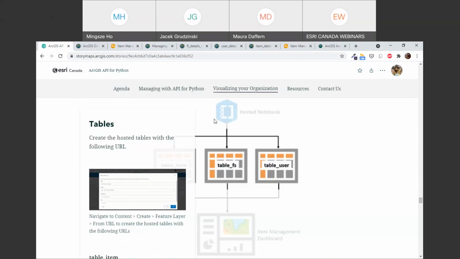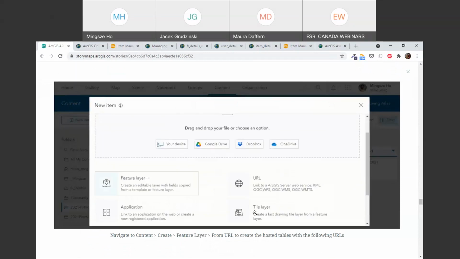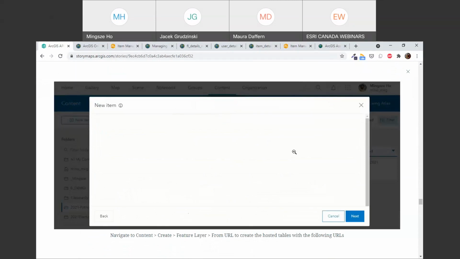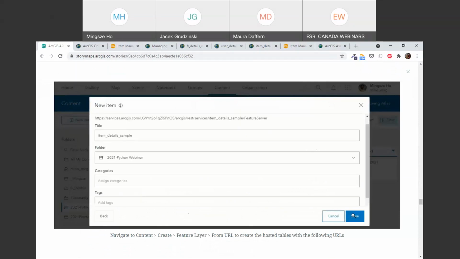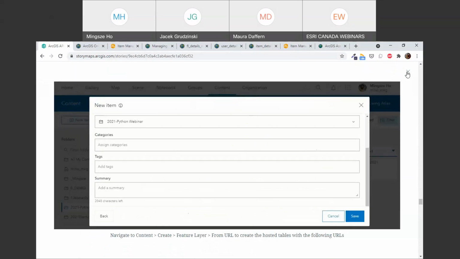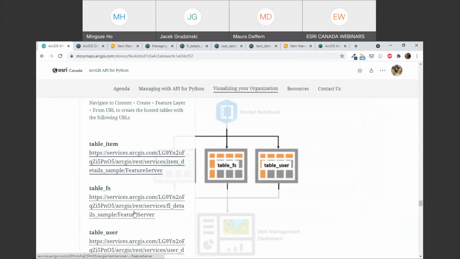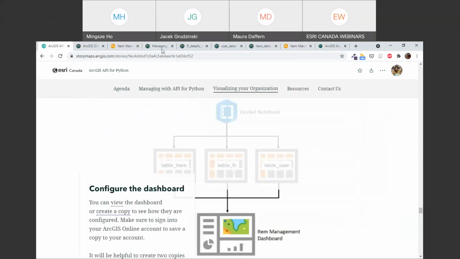So the next thing we do after the notebooks are the tables. So how do I add a table? Well, you simply copy a URL of the table, which is provided in the story map, paste it as a new item, and then you can save this as a hosted table. Now these hosted tables would be empty once you bring them in from the URL provided in the story map here. Once that is created, as you can see, I actually have my 3.